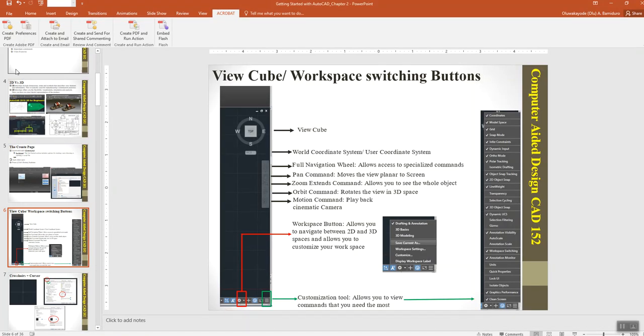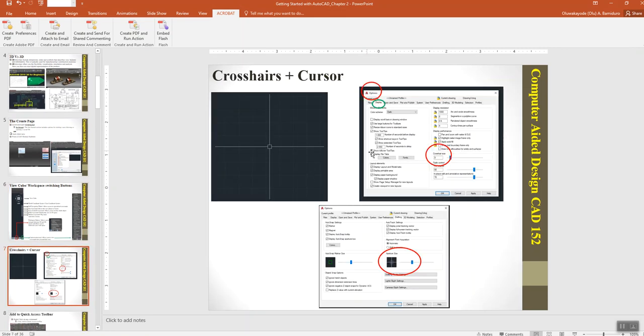Let's go back here. So pretty much talked about this slide. Then the crosshairs. The crosshairs is very important, in the sense that it allows you to just be comfortable with the tools that you're using. With the crosshairs, it allows you to choose your objects or select them, and the way you can manipulate that is in the options dialog box.